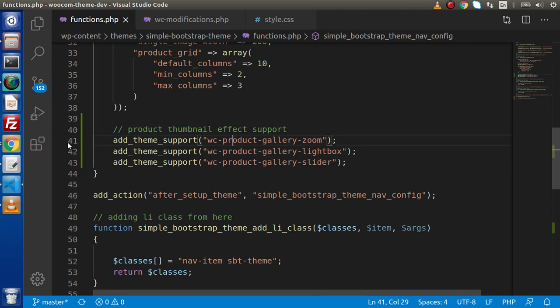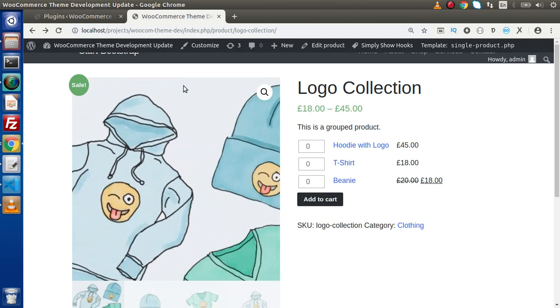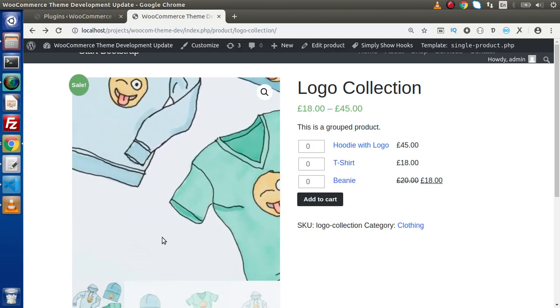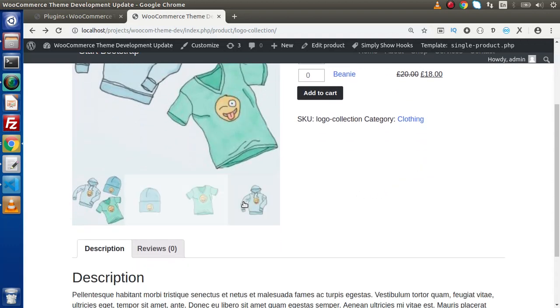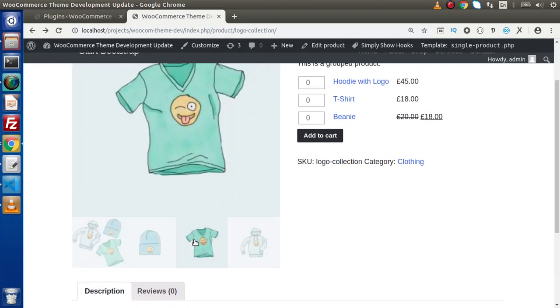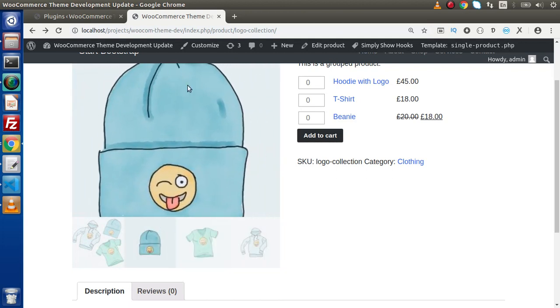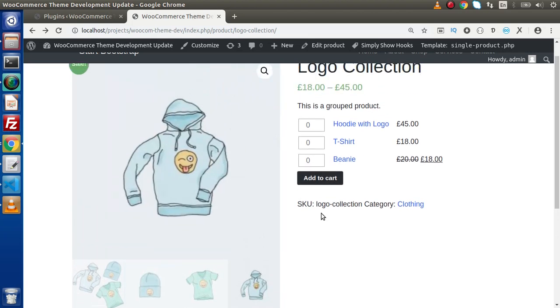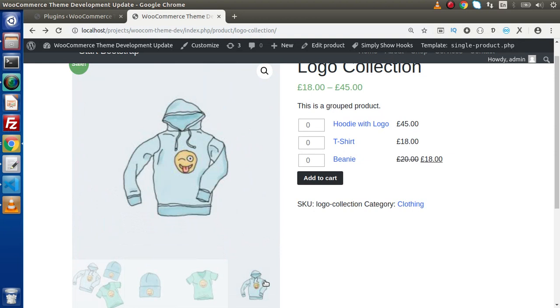So if we save this change, go back to the browser, and reload this page, as we can see, when we go over this post thumbnail, we now have a zoom effect. As well as if I scroll down, go inside this products list, and click on any of the products, we are now getting a slider effect on this thumbnail image. When we click on that, here we are getting another zoom effect over this product. This is all about adding post thumbnail theme support.